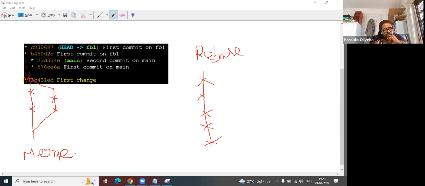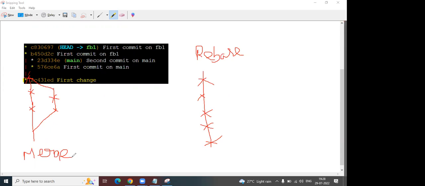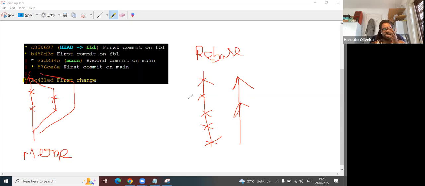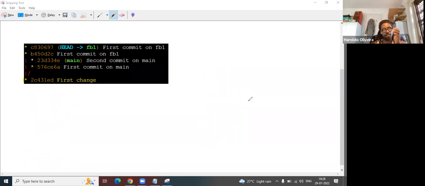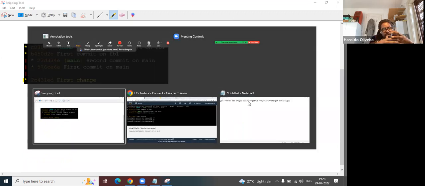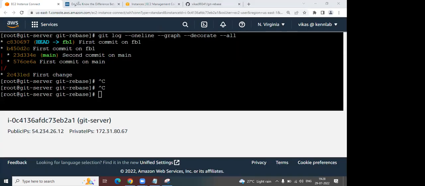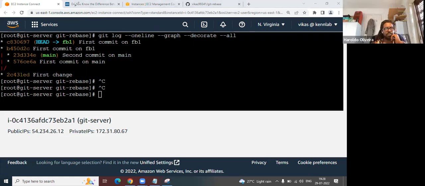So if you see carefully, when you are doing a git rebase, I get a single straight line. So I can track who is doing what in a single straight line. But if I do a merge, I get a bulk like this. So the main difference is the history, the way you see the history. Yes. One is straight, another is a bit confused. Yes. Now, let me come back here again.